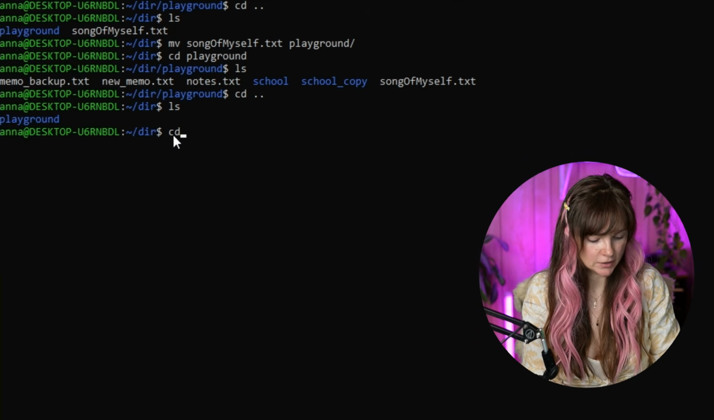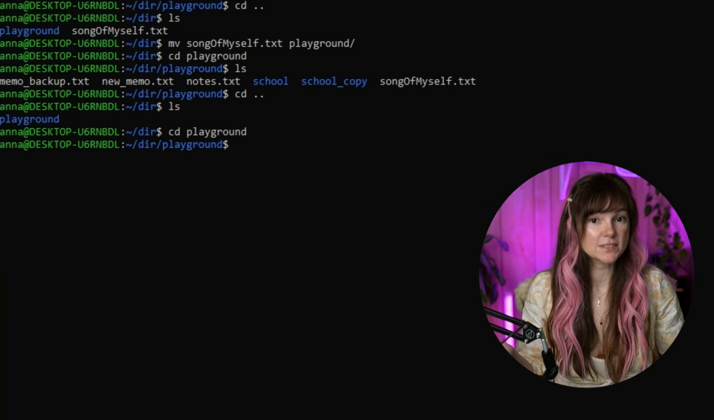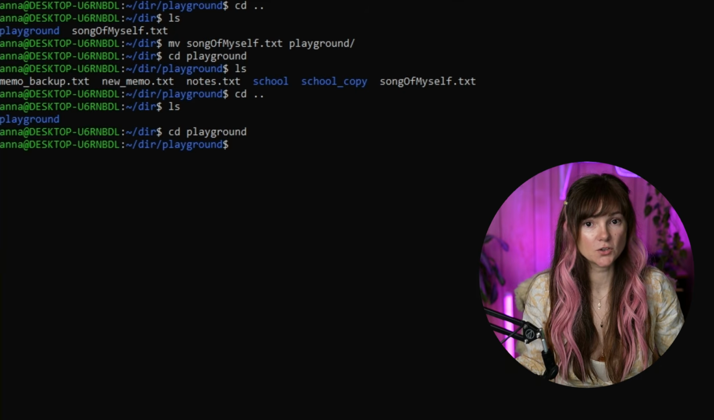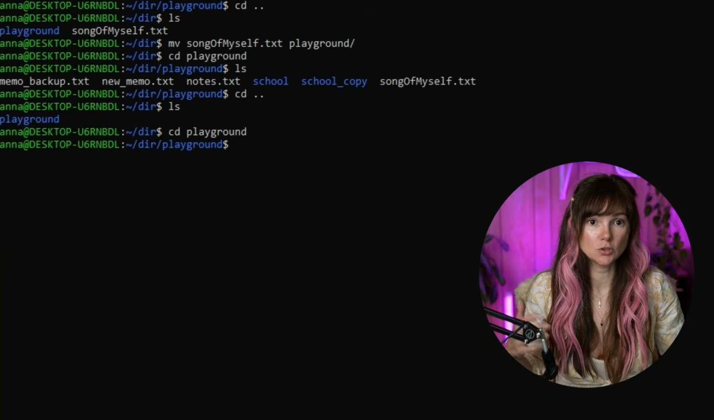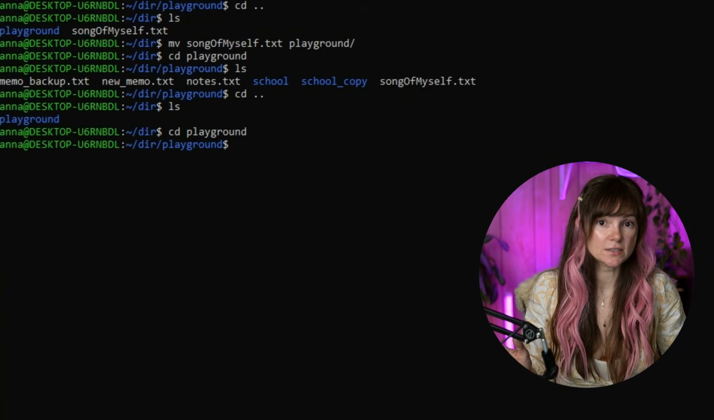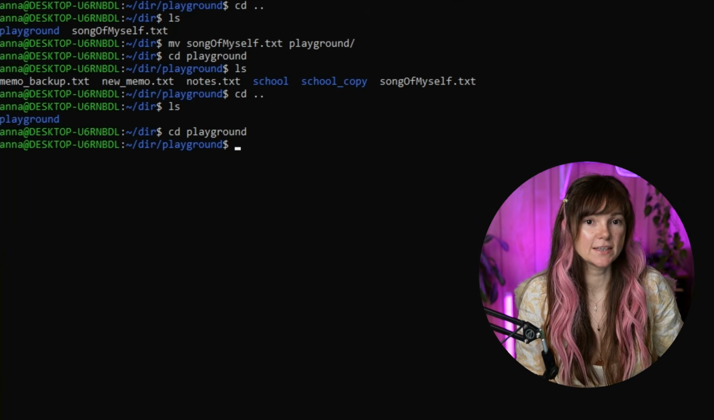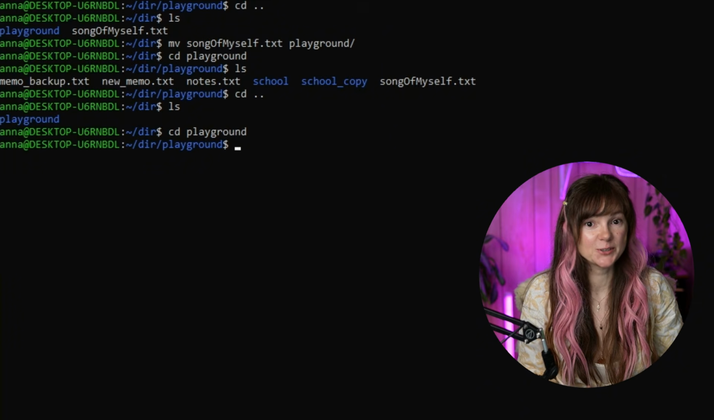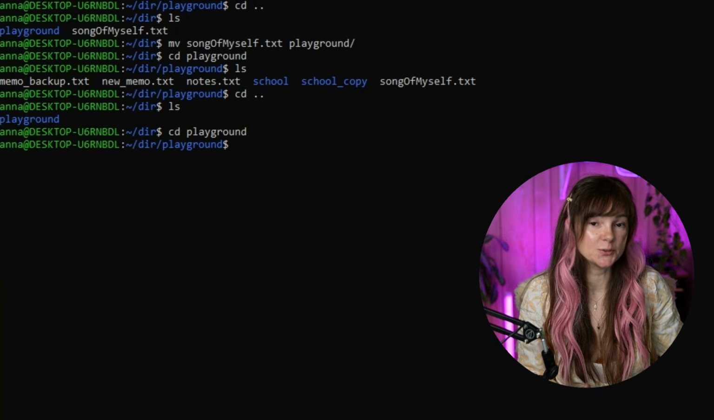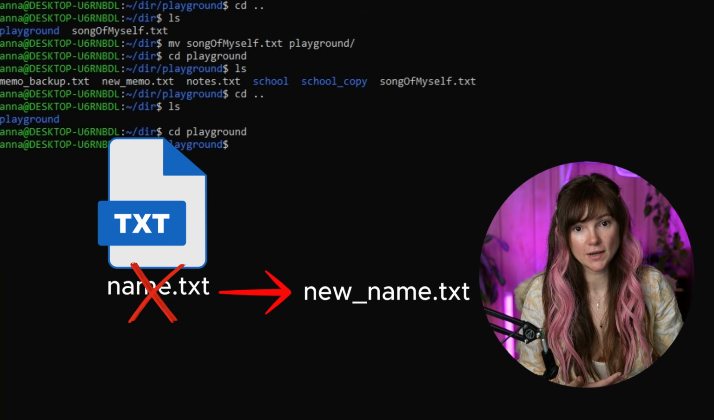Okay, so let's head back to the playground again. What's happening behind the scene is that the file is removed from the directory and then it's placed inside the new directory. In our case, it's a playground directory. Nothing is copied, the file is not duplicated, it's the same file, just relocated. So now you can see that the mv command is actually doing two jobs depending on how you use it. It can move files and it can also rename the files.